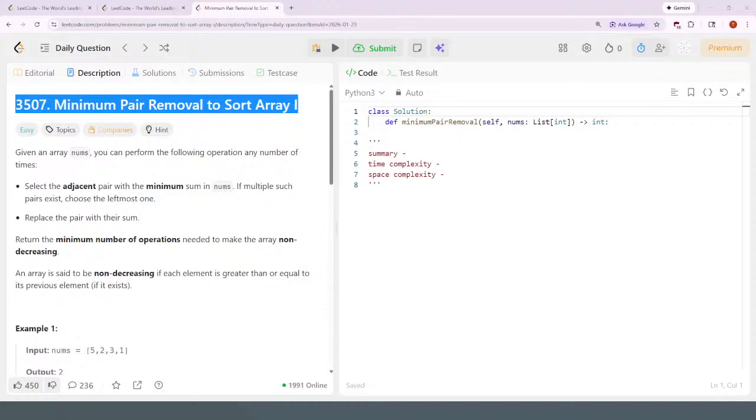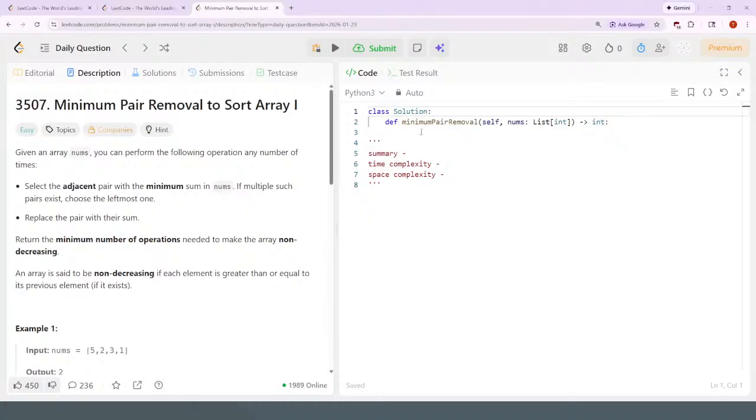Alrighty, it looks like I forgot to do yesterday's problem, and I will do it now. It's going to be easy. Unfortunate. Fortunate. Whatever. Minimum pair removals to sort array.